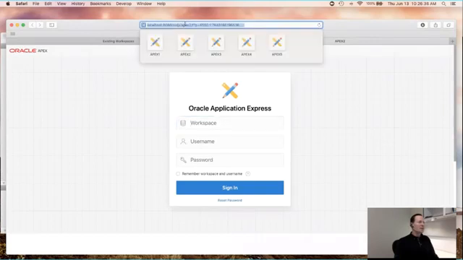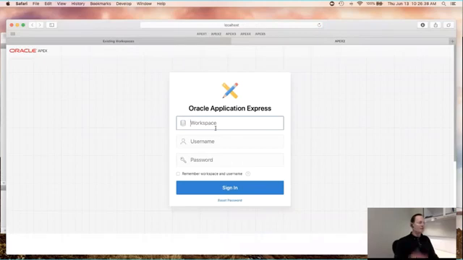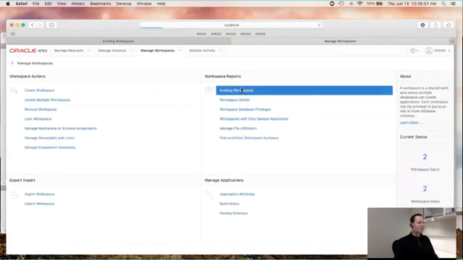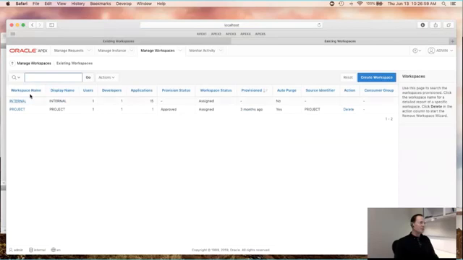And you'll see here in the URL, I have Apex 2. So I'm referencing that other PDB. I can log into this instance, and I can do the same thing. I'll go ahead and check out what workspaces I have in this instance, and you'll see I have this project workspace.